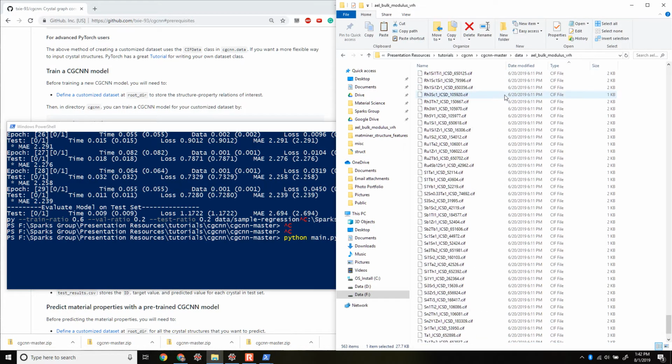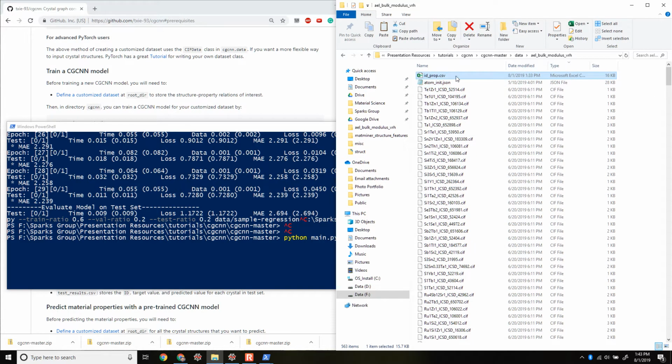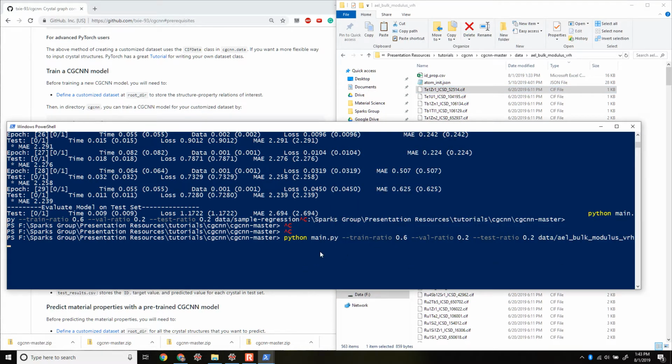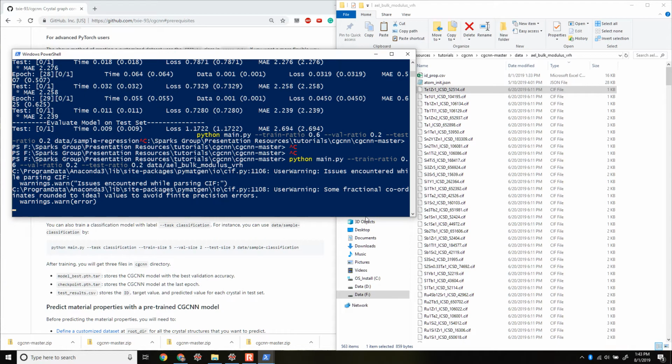So now if we look at it, if we go to the different types of files, I have the ID prop CSV, the atom init JSON, and then the different CIFs associated with the target I'm trying to learn. So now I'm going to just go ahead and hit enter here. I've told it to run the main file with these ratios on this specific set of data, which is this AFlow bulk modulus data. And now it's going to initialize training.